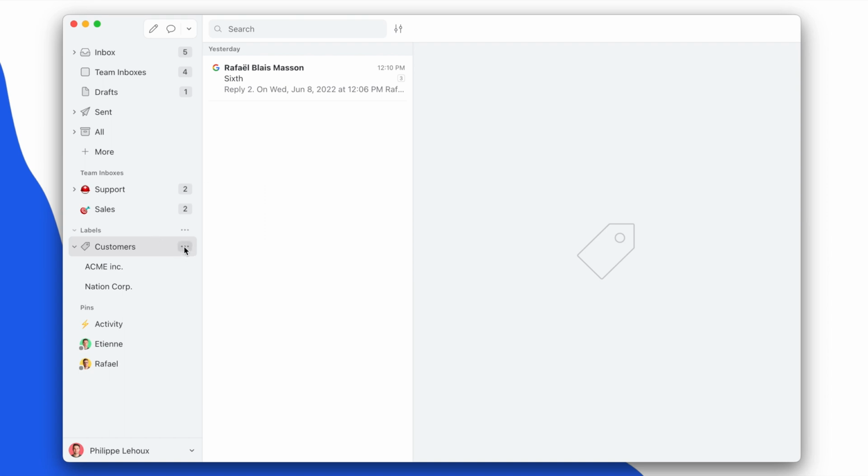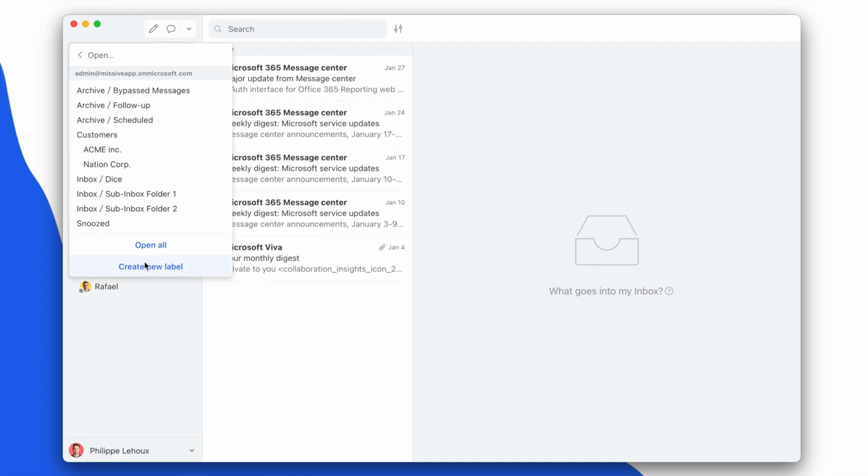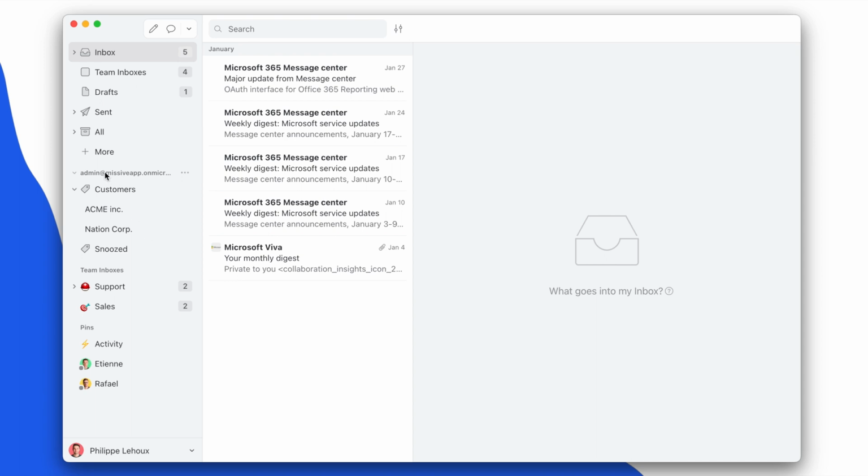Now, instead of opening just one folder specifically, you could also simply go to email labels and open them all. All right, so you see now it created a subsection with all of your labels that you can open. And if you had new folders in Outlook, those will automatically be open here in that subsection.